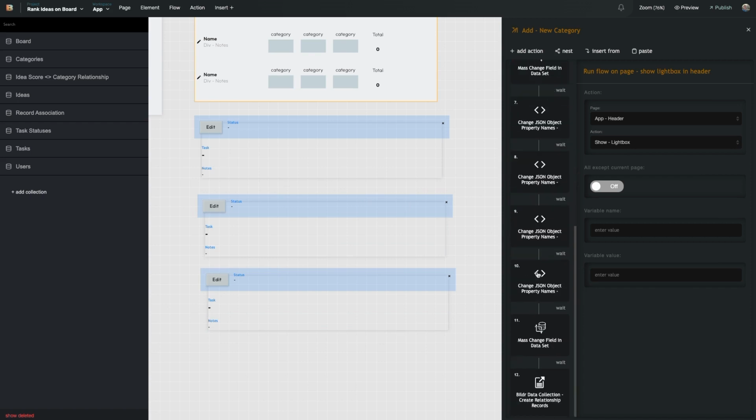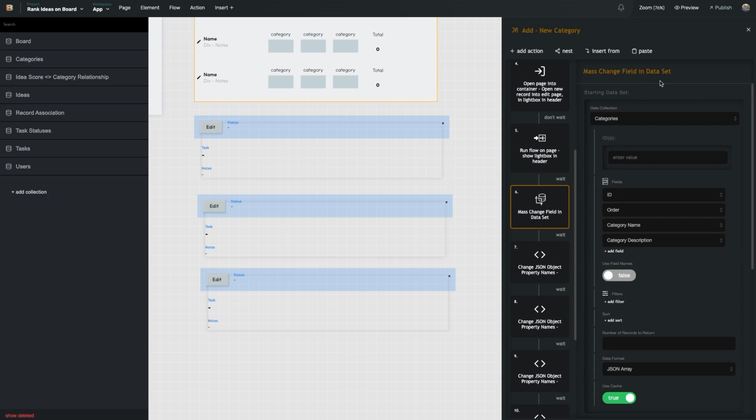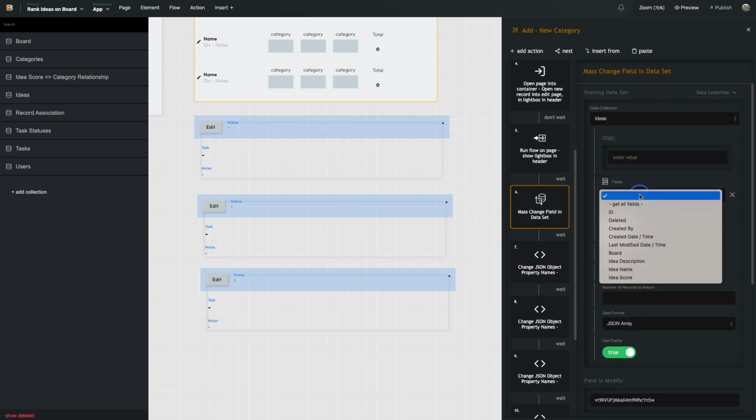So we now need to create the relationship records in the opposite way, right? So we first started with ideas. We went and got all the categories. Now we're creating categories. So we need to go get all the ideas. So mass change field and data set, I'm going to go to the ideas. And the one important thing I know is when I create, I want to do it for all ideas, regardless of what board it's on.